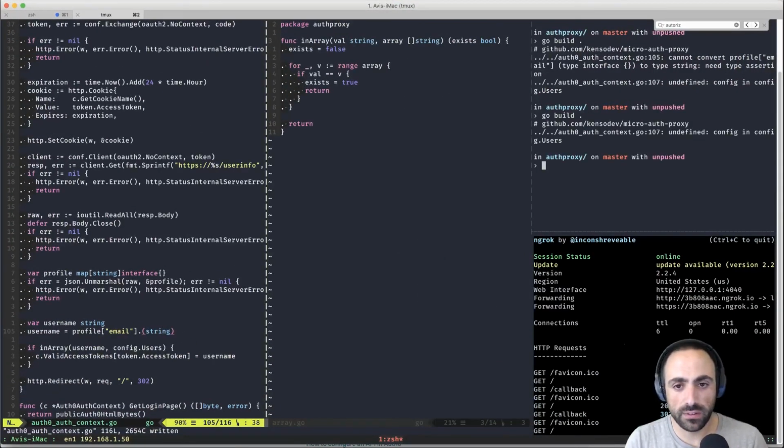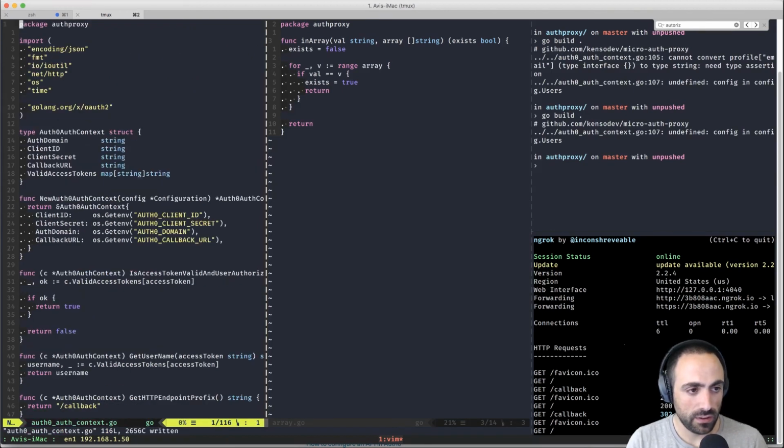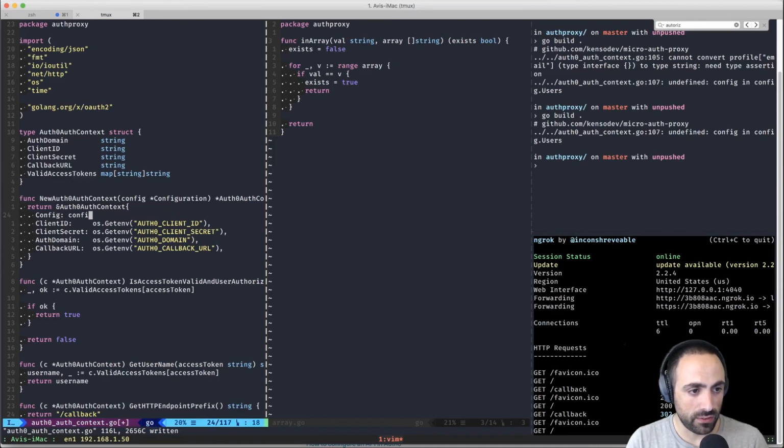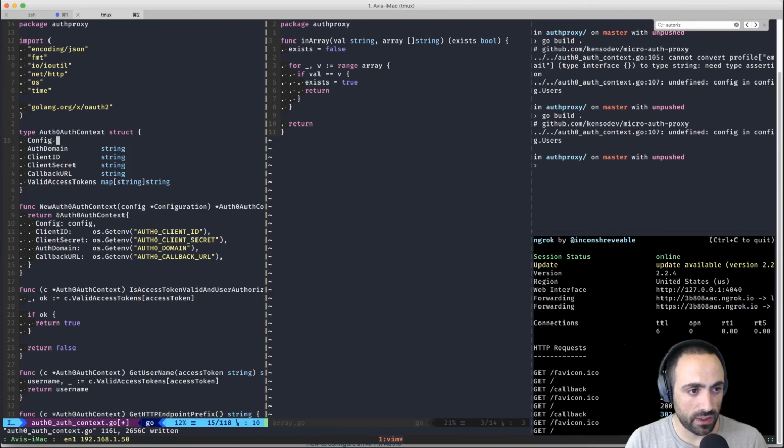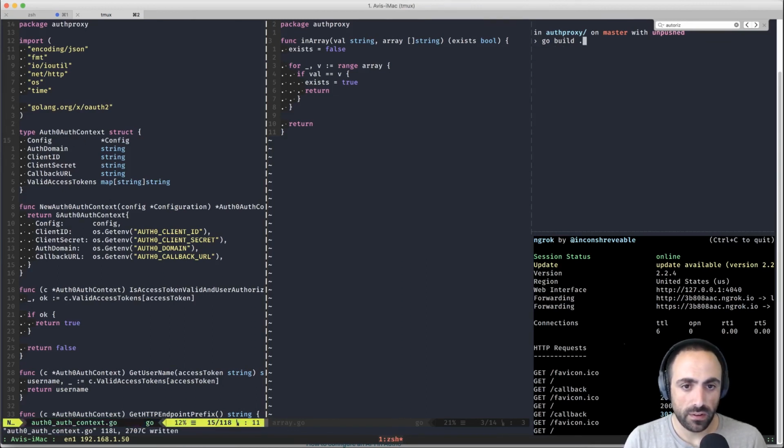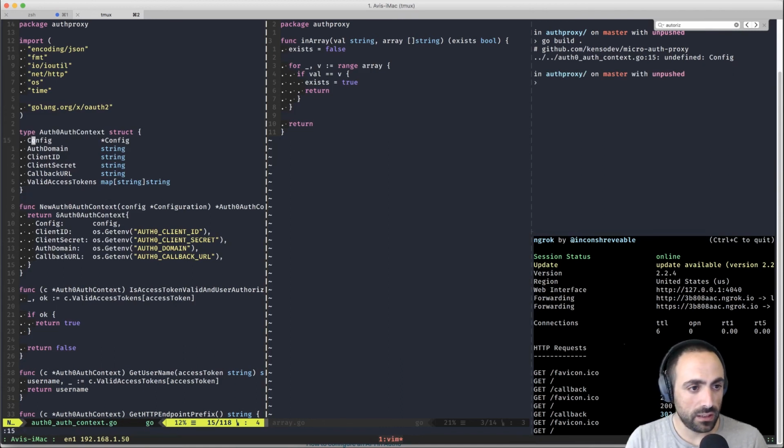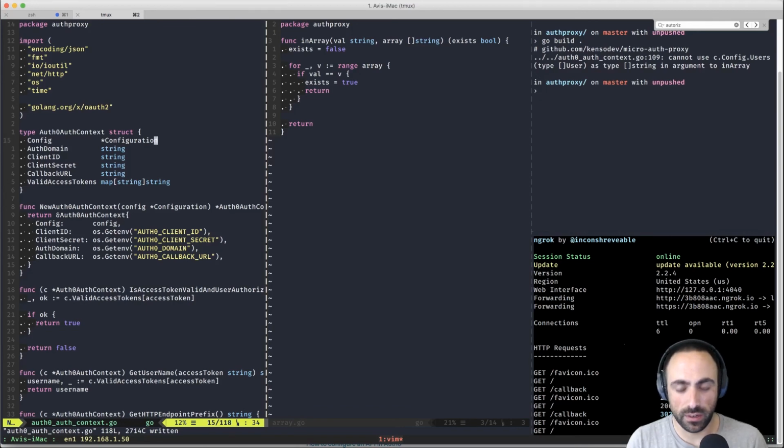Go build, undefined config, line 107. Yeah, so where is the config? So this is c.config. Okay, and then config is config. And here config is config. Go build. All right, so line 15. What? Oh, it's configuration. Okay, go build. Come on.